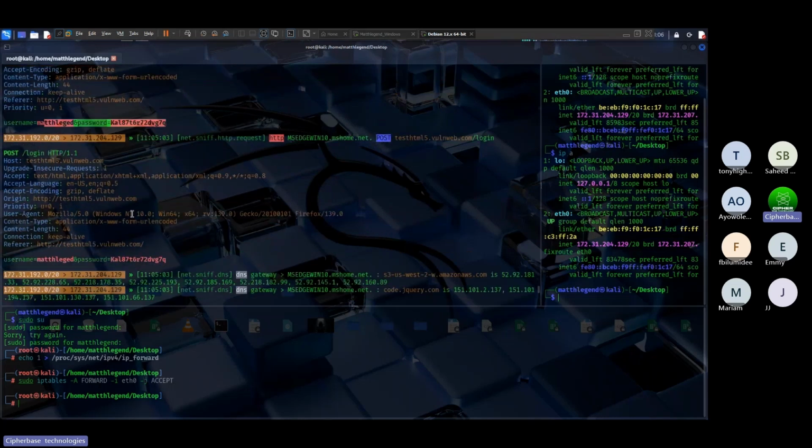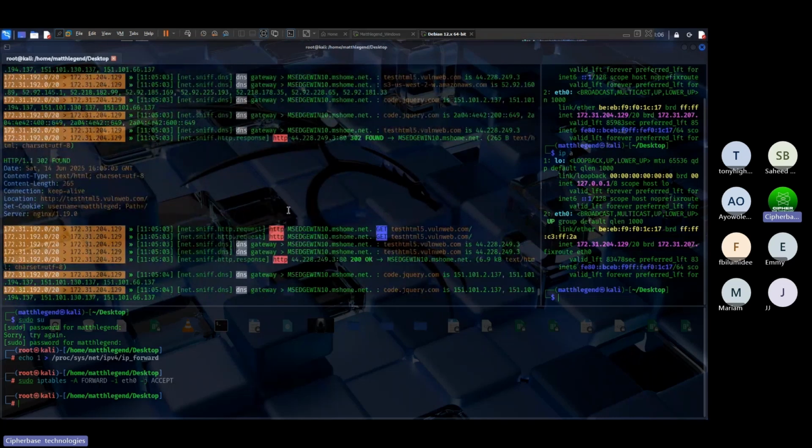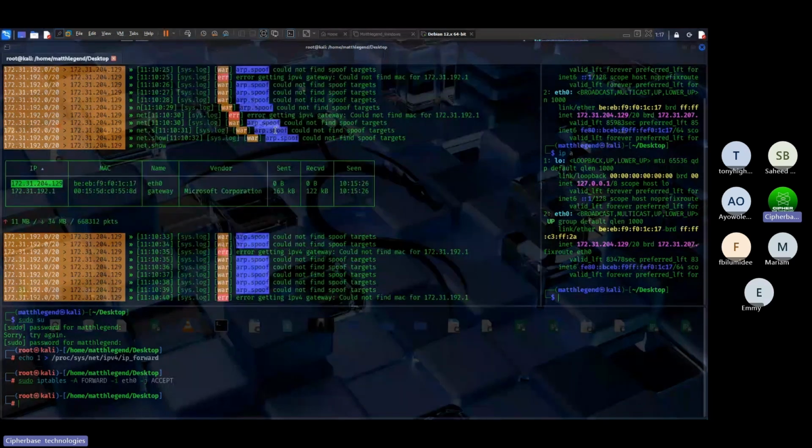So that's how to use Bettercap. And we have a lot of things that we can use it for. I would just advise you guys to check and practice it and see how to use it more. So thank you very much.